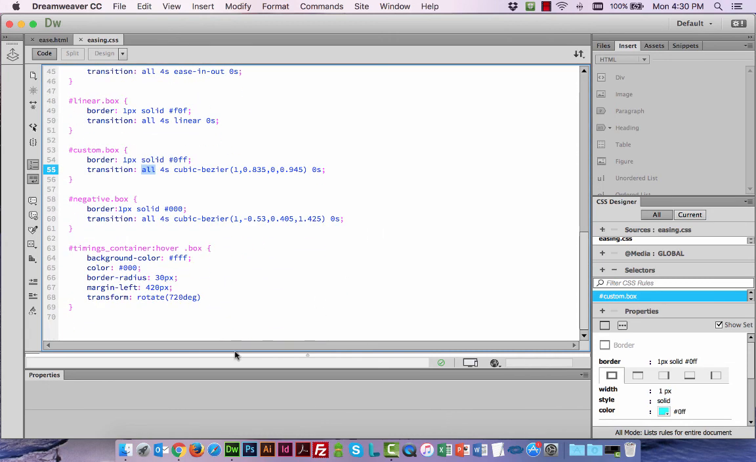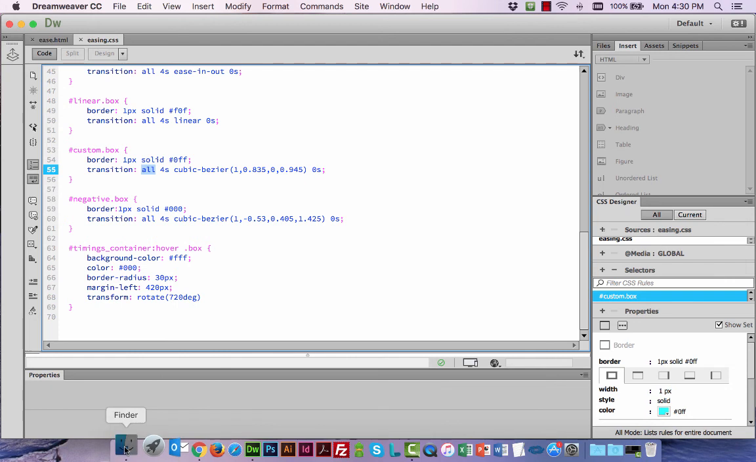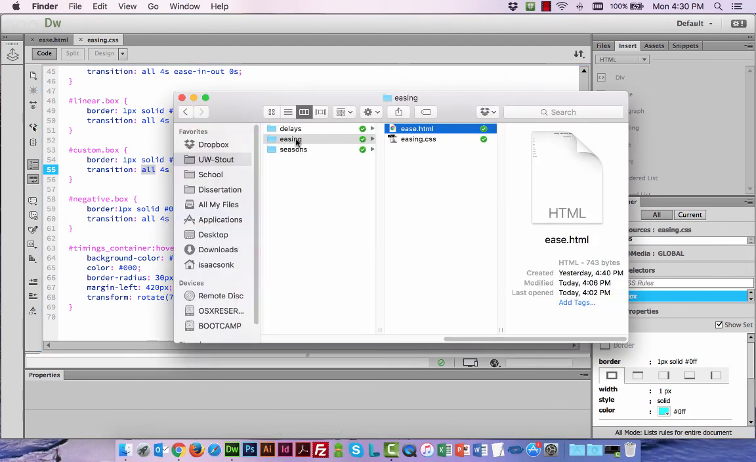And then once you're done, be sure that you save it, and that each of your files, the HTML and the CSS, are located within that easing folder. That's it for exercise 3.